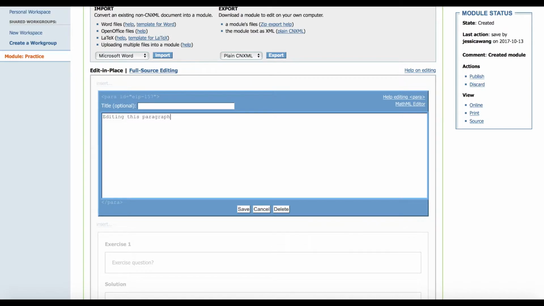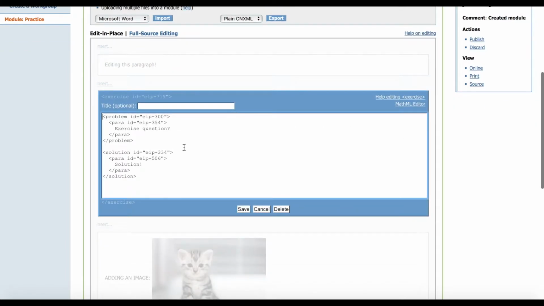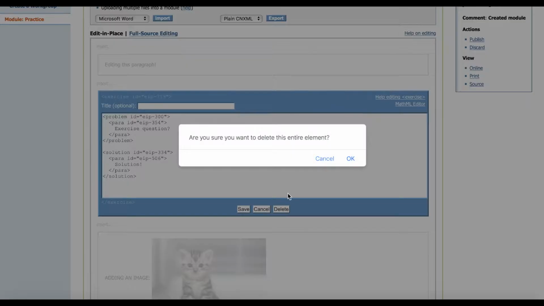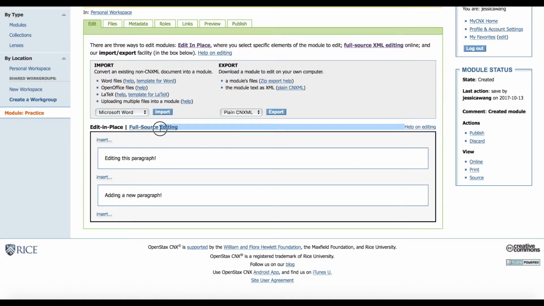Edit in Place is a convenient tool for making quick and easy changes to existing modules. Using Edit in Place, you can add or remove CNXML elements, like paragraphs, lists, equations, exercises, and more. Or you can edit existing elements. An element is a single logical chunk of your document, for example, a paragraph, a quotation, or an exercise that is defined by a pair of CNXML tags.